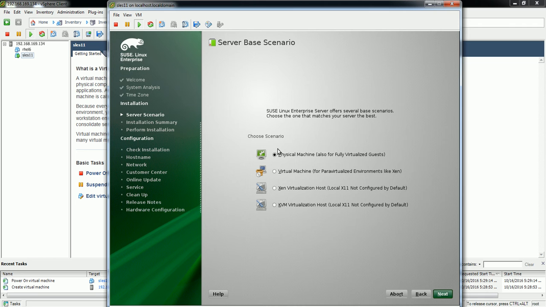Okay, so which environment are you going to install this operating system on? Is it a physical system, or virtual, and in virtual do you have two different environments, Xen and KVM? As per your requirement you can choose this. I'm going to use this as a virtual machine, virtual machine environment with Xen. Click next.